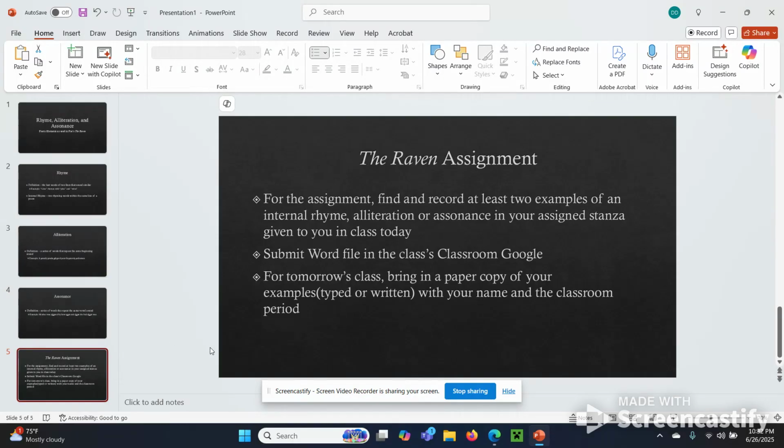But for the assignment for tonight, I would hope that you remember your assigned stanza. If not, maybe ask your friends or other classmates on Google Classroom which stanza everybody else has. Maybe that will help you filter which one hasn't been taken. That would be yours, I imagine. So, the Raven assignment. It's a very simple assignment. Nothing to lose sleep over.